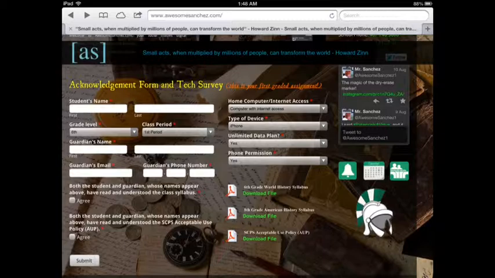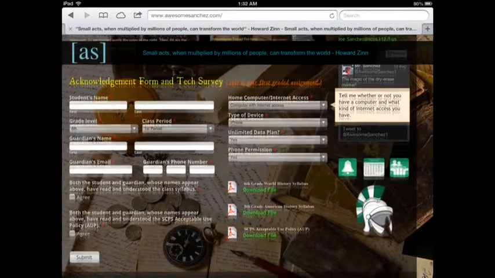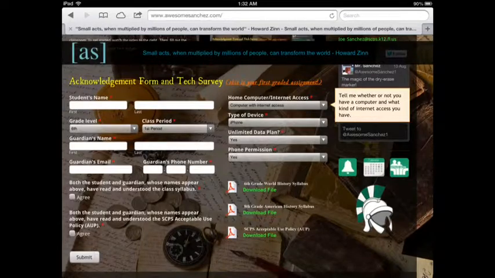Now, if you're not sure how to fill in one of the fields, if you hover your mouse over it, or if you're on a tablet, if you just tap down, you'll see that directions pop up that tell you exactly how you're supposed to fill that out. Pretty simple and straightforward.